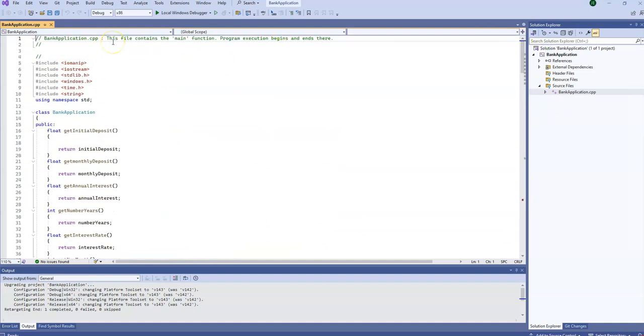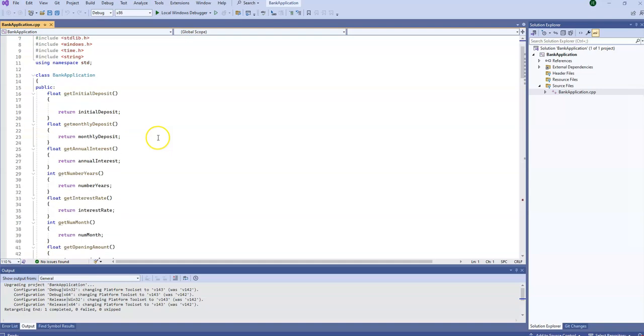So you scroll to the top here. This is where the code begins. And you see we have includes here. That's everything we need to get this code going, get it to function well. And then we want to take a look here at the main class. So the main class here is called Bank Application. And what we have here is all of our getters and setters.